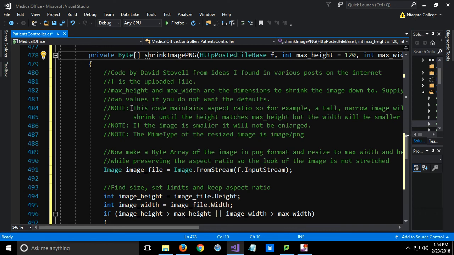Supply your own values. Now this code maintains aspect ratio. So if it's a tall, narrow image, for example, then the height will be shrunk down to the max height and the width will be something smaller than the max width. It'll keep it looking in the right proportions. And if it's smaller than the numbers you've specified, then I didn't decide to enlarge it. You probably wanted it to stay small, is my assumption. And I set it up to return everything in PNG just because that's my favorite. If you want, you can easily figure out in the code how to change that to JPEG or something else if you really desire it.